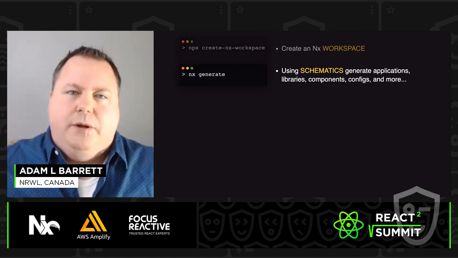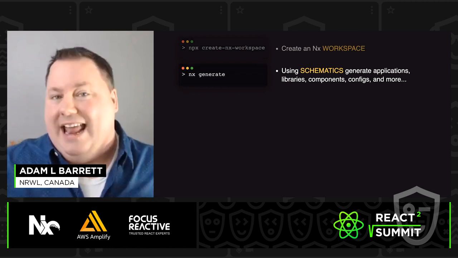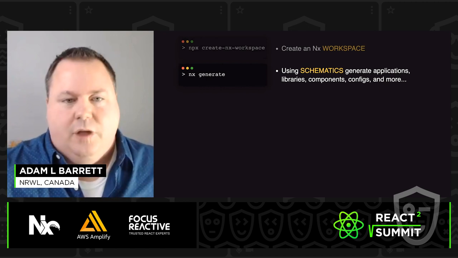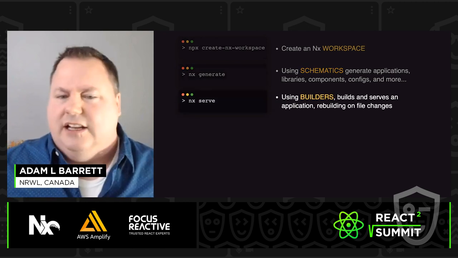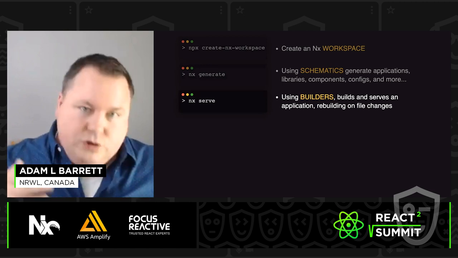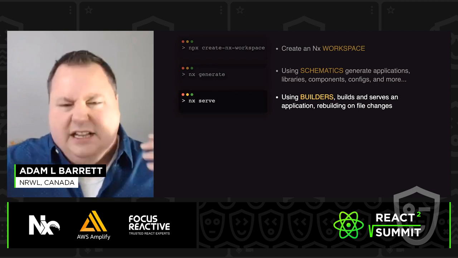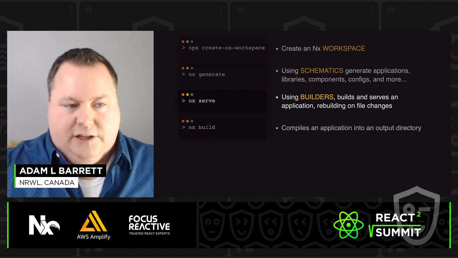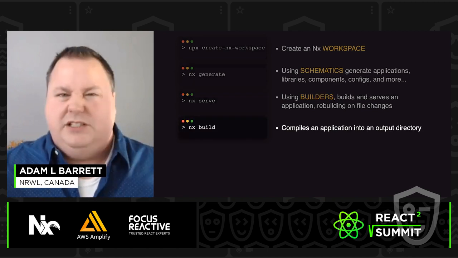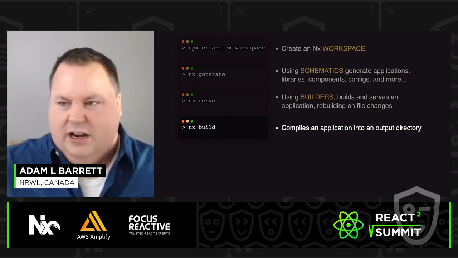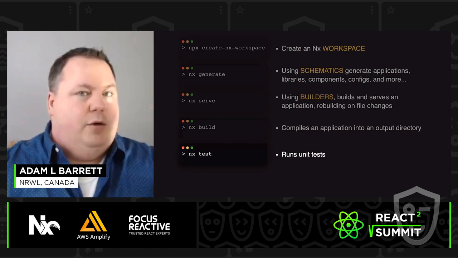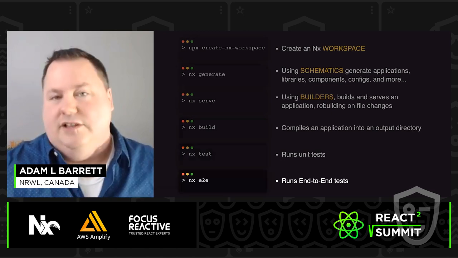Then there's nx generate. The concept of schematics comes from Angular, but NX lets you use it across any framework, including Next.js and React. nx serve is basically like a dev server, and it uses something called builders, also from Angular, but again, shared out. Schematics and builders come from plugins, which are sort of the heart of what NX does. Then there's nx build, which is basically taking an application and compiling it into some sort of artifact. nx test is for running whatever unit test runner you have configured, and we have the same thing for end-to-end tests.